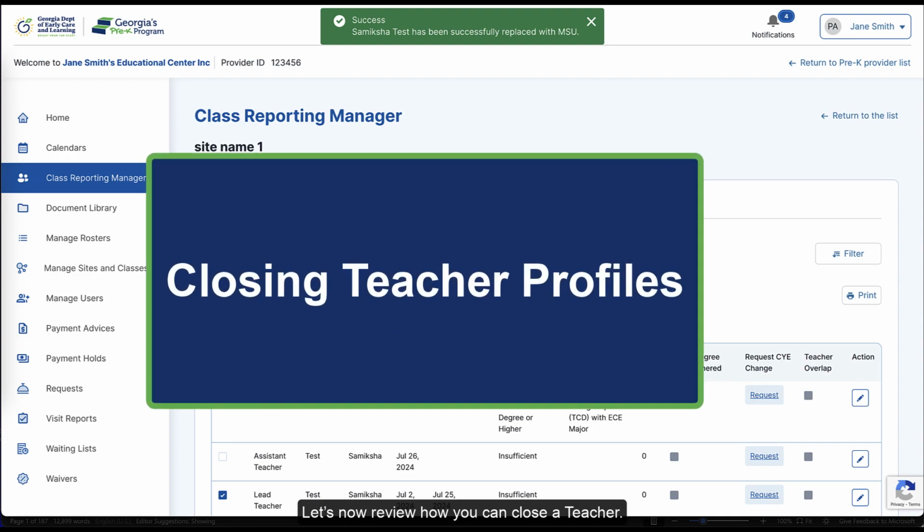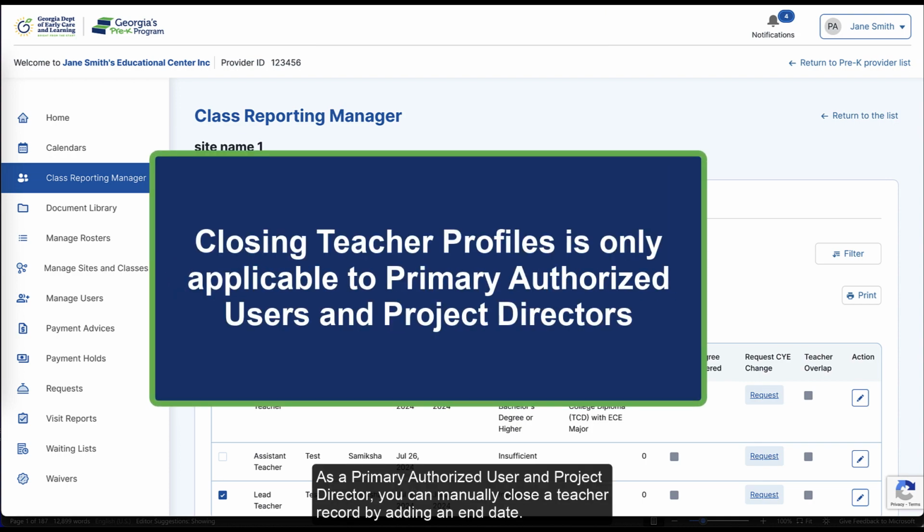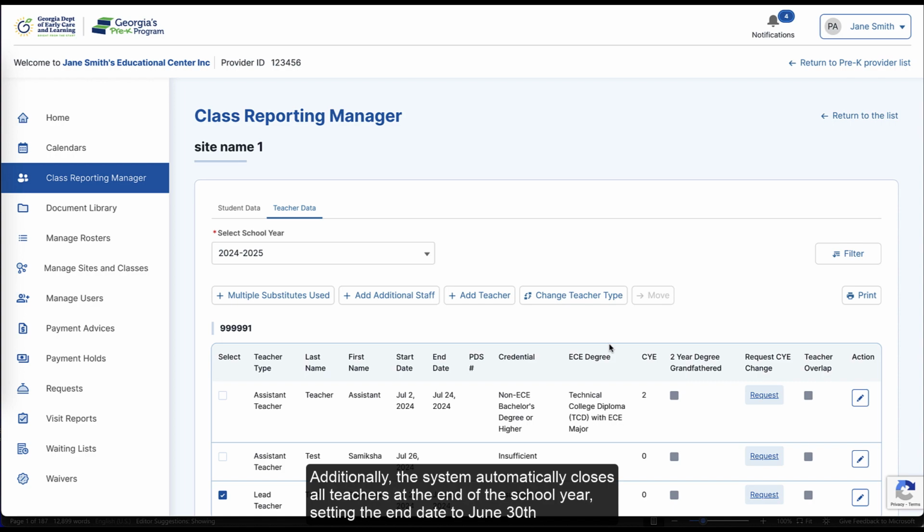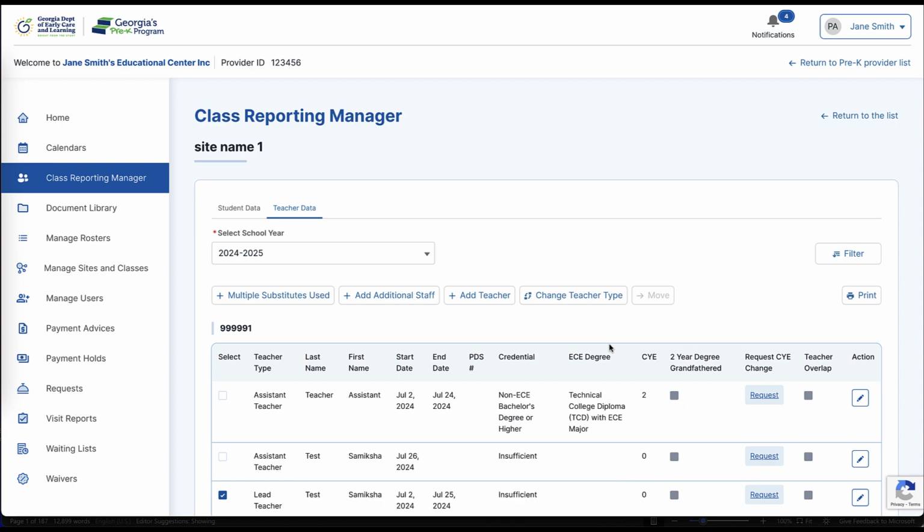Let's review how you can close a teacher. As a primary authorized user and project director, you can manually close a teacher record by adding an end date. Additionally, the system automatically closes all teachers at the end of the school year, setting the end date to June 30th. To close a teacher manually, 1. Navigate to the correct site.